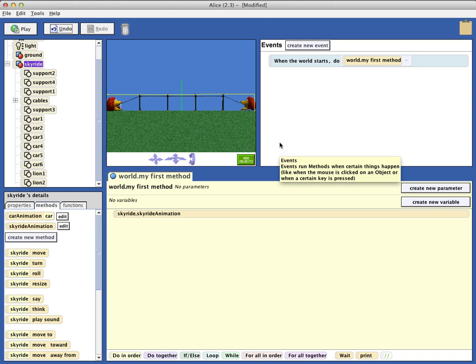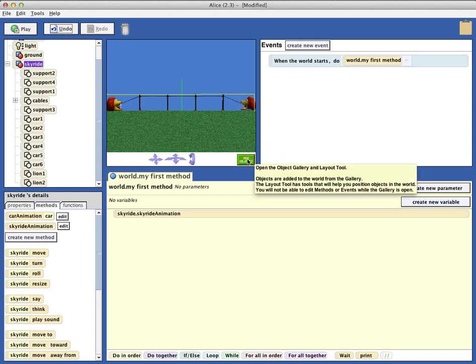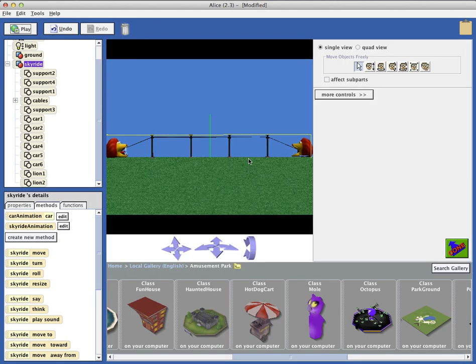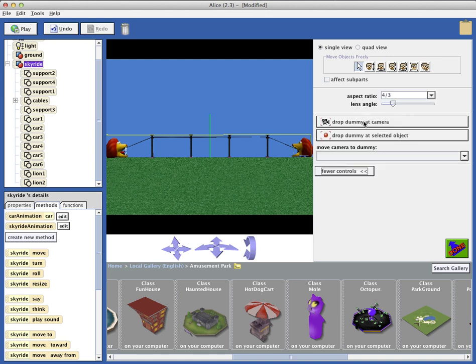To add the camera markers, I go to the scene editor by clicking on Add Objects. When I click on the More Controls button on the right hand side of the editor, I see that I have an option to drop a dummy at a camera or drop a dummy at objects. We are concentrating on cameras today, so we will only work with camera markers.